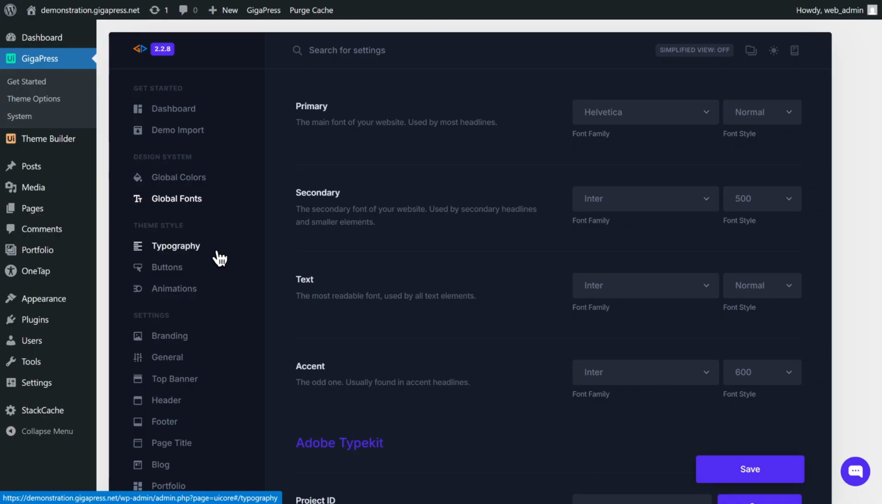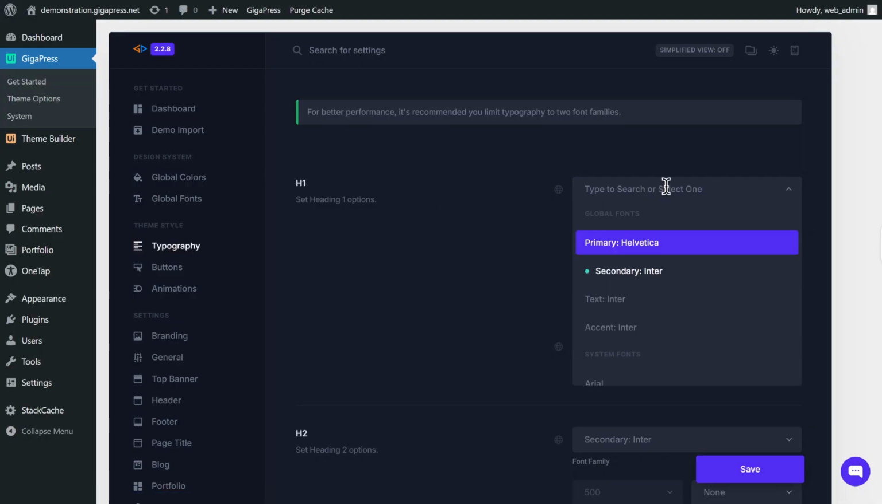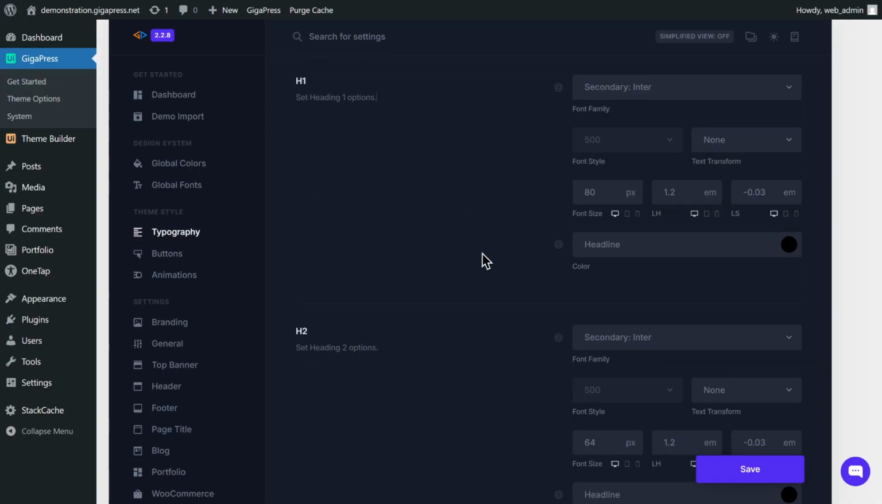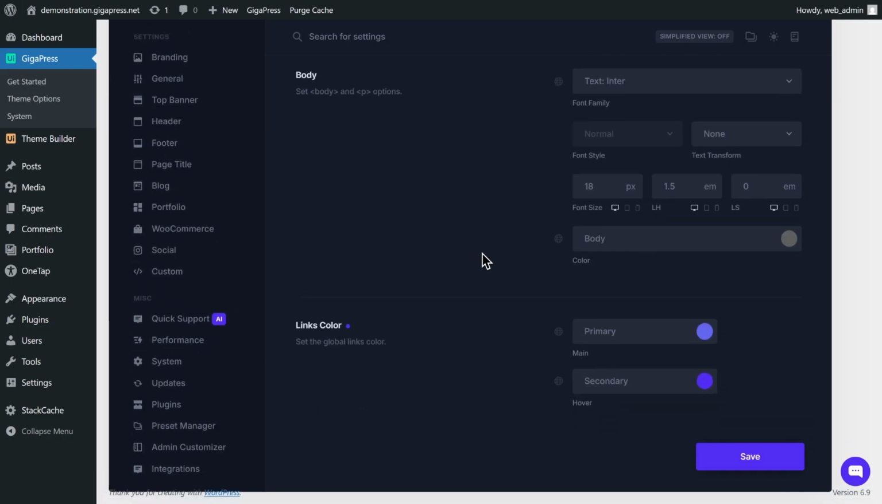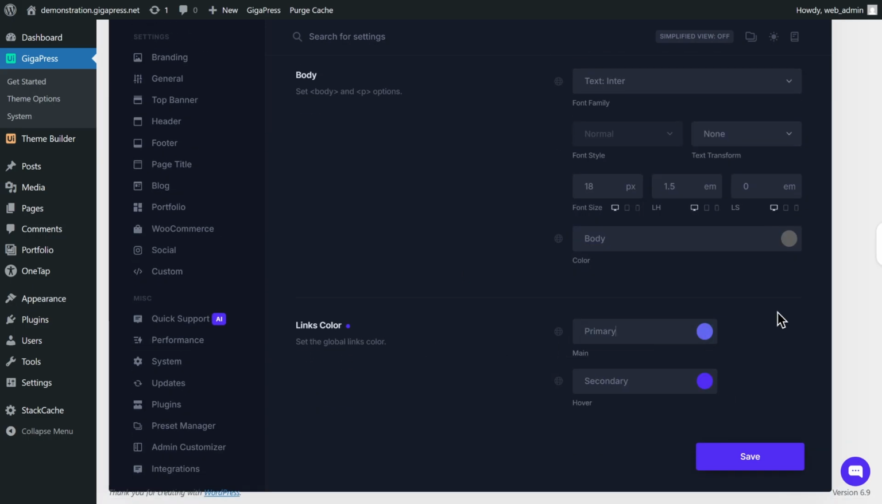In the Theme Style section, you can also customize the typography for headings, including font size, weight, and style, and these settings will apply consistently across your entire site. You can also define the global link color, so all links follow the same design system.